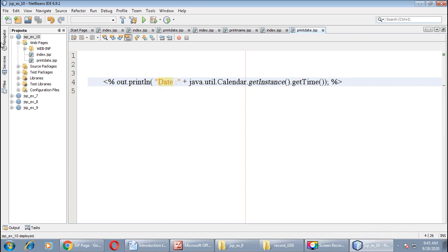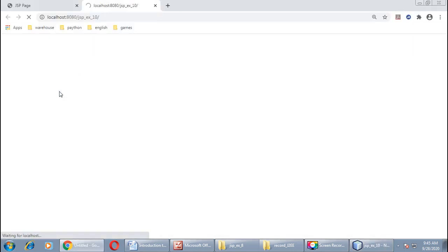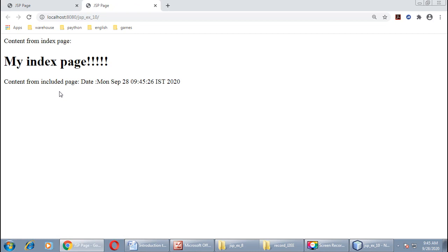Okay, now execute your program one more time. As you can see, the content from index page, my index page, and the content from included page is date, and you can see the current date of your system.